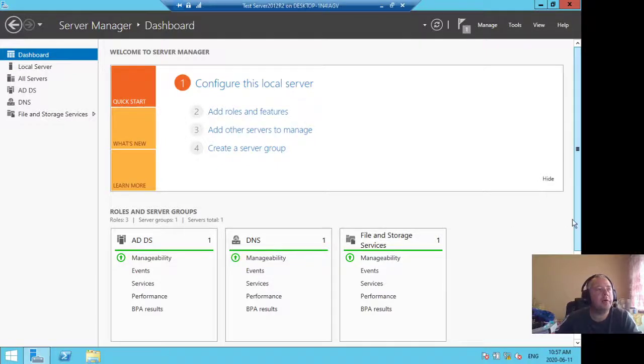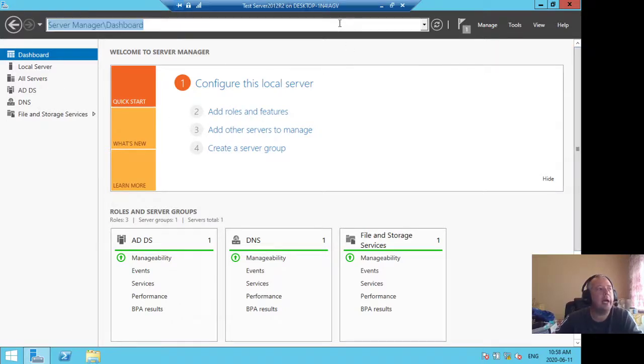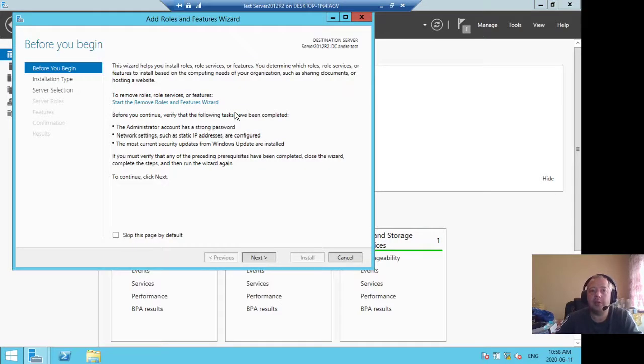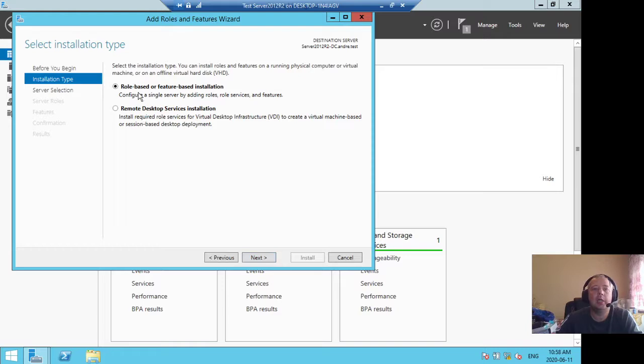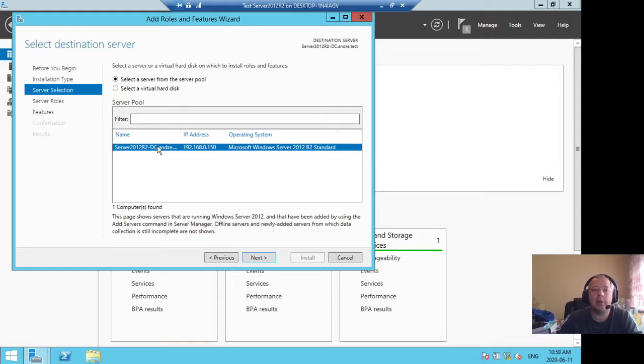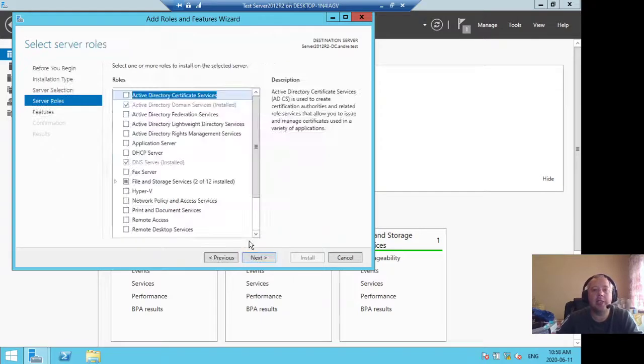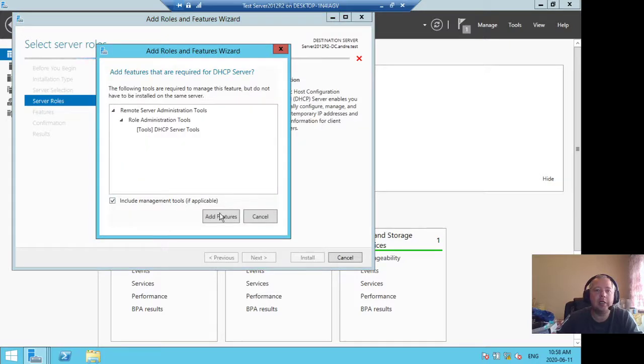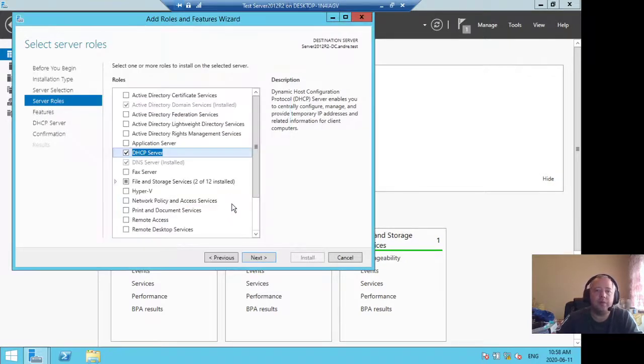Setting up and configuring a DHCP server on a computer. So to set up DHCP, again, we're going to have to add a role. So we go to add roles and features in Server Manager. We choose role-based or feature-based because we're doing it on this computer. We select the computer name, and this time we're going to select DHCP server and add all the optional features.